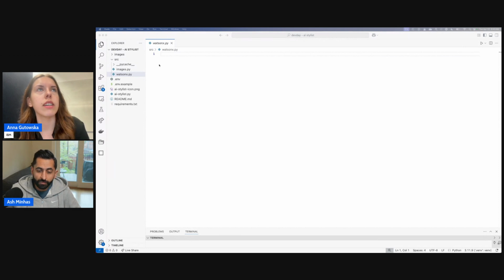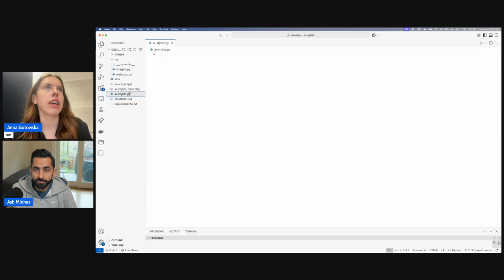Our project takes in several files. First, we have watsonx.py, which will handle all of the calling of the API. And then images.py, which will parse the images and provide the image descriptions. And then finally, AI stylist.py is like the powerhouse behind this app, where you will see most of the Streamlit logic, as well as some other helpful functions. So once you have this general structure of images.py and watsonx.py being in the source directory, we can go ahead and get started.